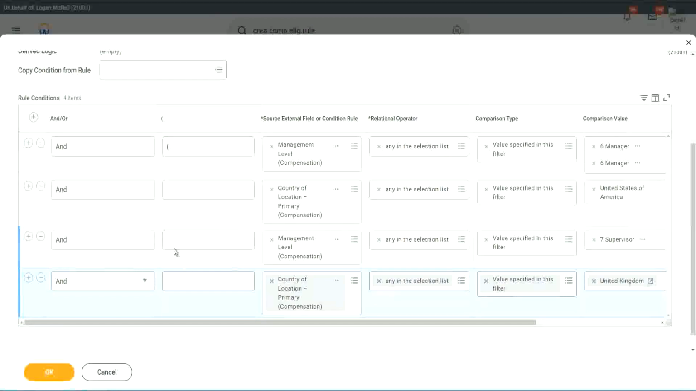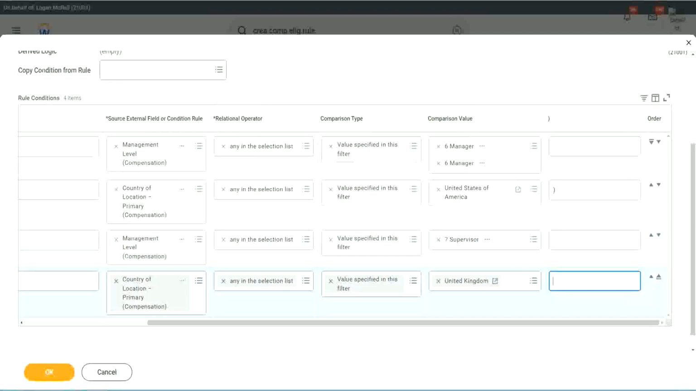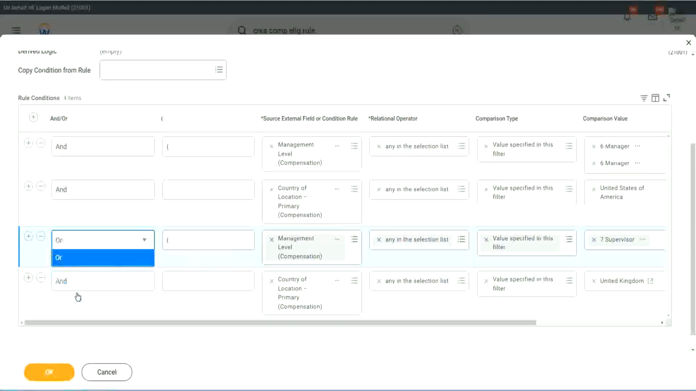We need to fine-tune this with our brackets, right? So here, we will put a bracket and we will put a bracket here. That's it. Anything else do we need to do for the or condition? So we need to change this and put it as an organization. Rest of it looks okay.